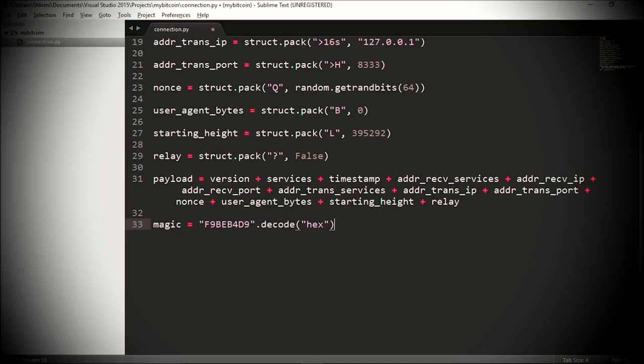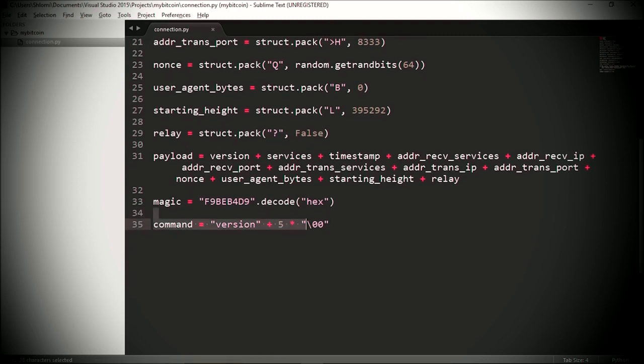Command should be version. This is the command. This is 7 characters long, so we need to insert 5 times null. This is how you represent null in Python, those zeros. That's null. Cool. Let's go to the next field.